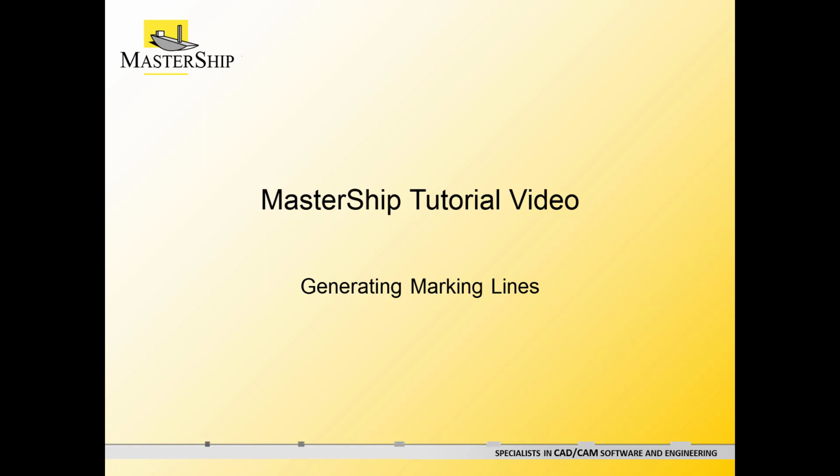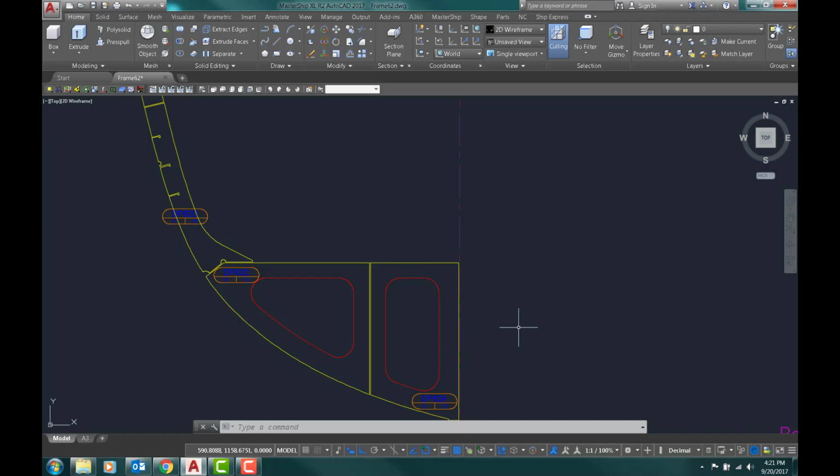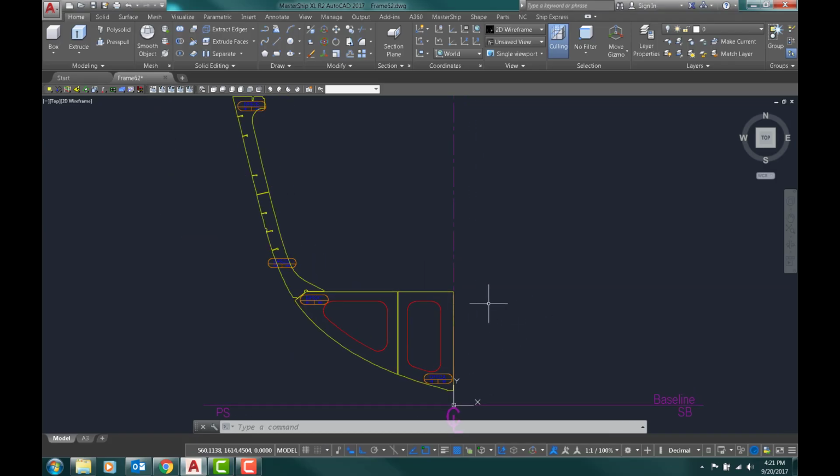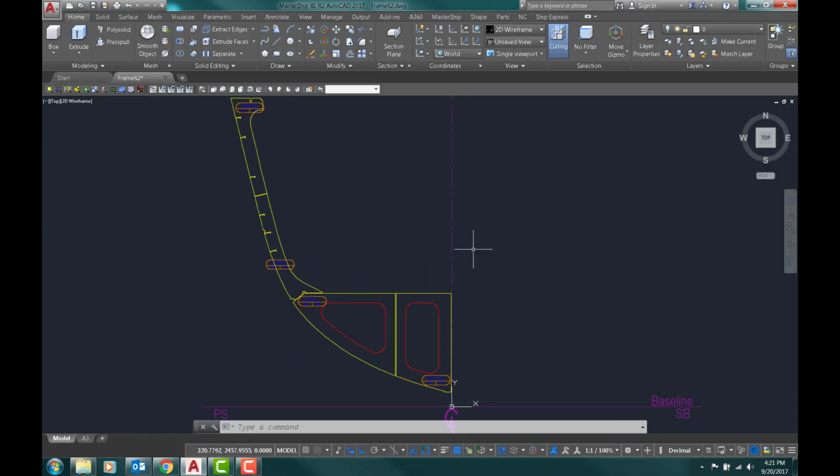In this video tutorial we are going to see how to generate marking lines. Once we have the part, we can generate these marking lines using the next command. Let's go. Here we have an example. This is the port side construction of a frame that has been made by Mastership parts.